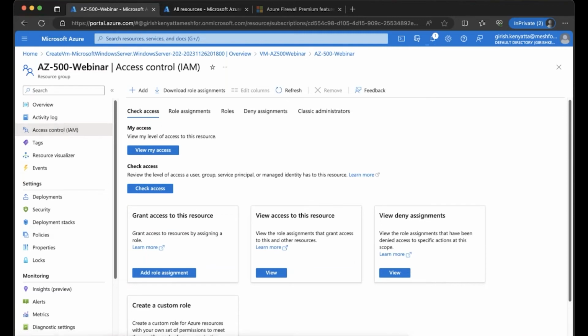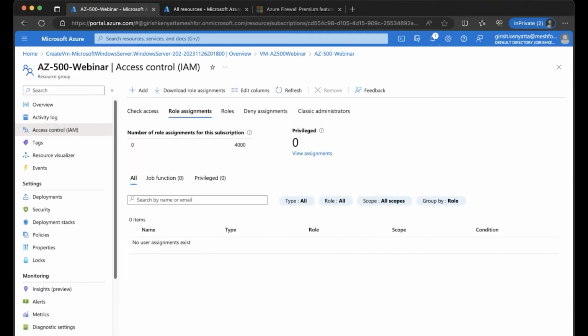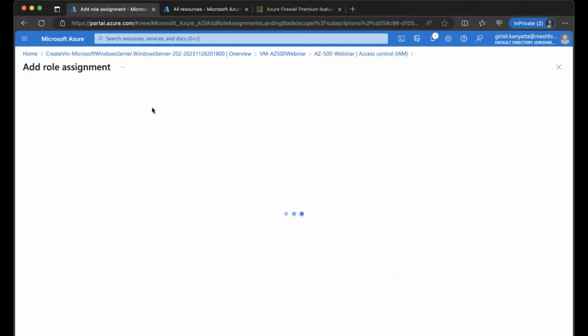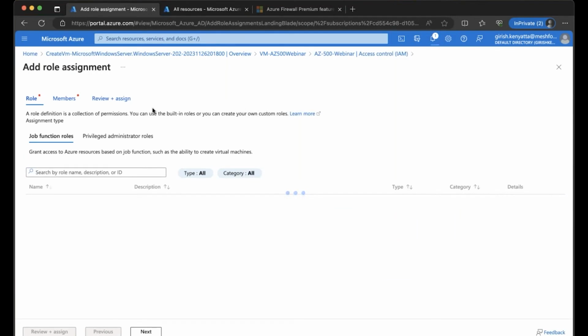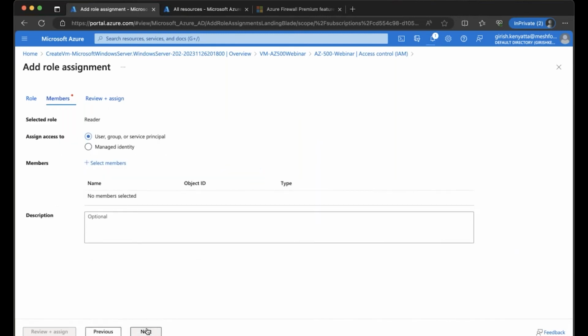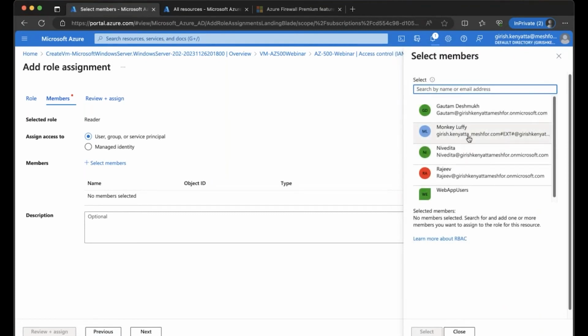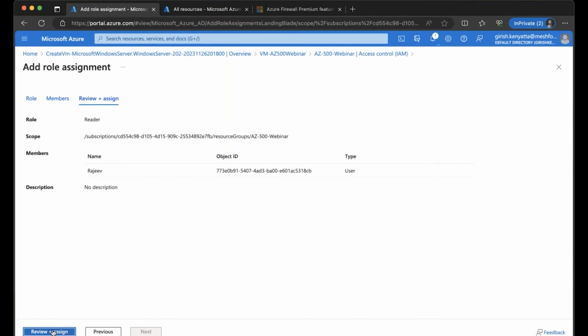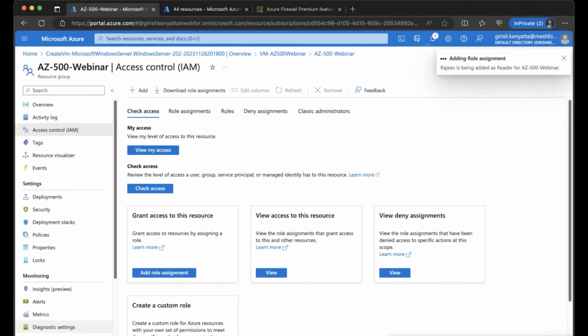Okay. In the IAM part, under the role assignment, you can see nothing is there. So what I'm going to do, again, come back and click on add role assignment. Now, this time on the resource group level, I'm going to give only the reader permission to Rajiv. Next, then we'll select member, select Rajiv, and assign it over here. Review and assign directly this role.